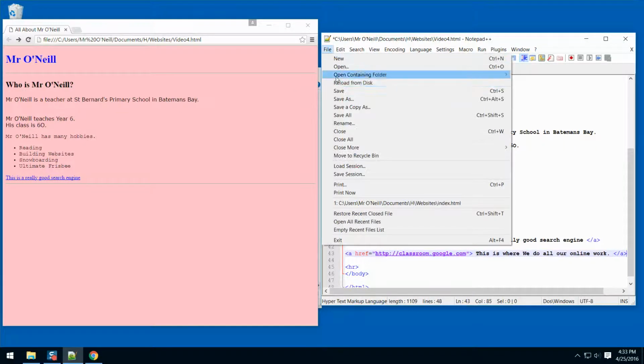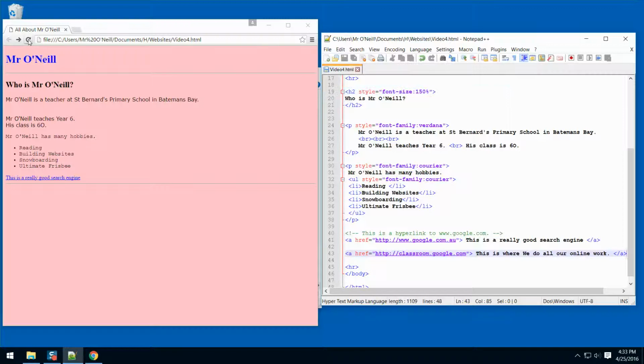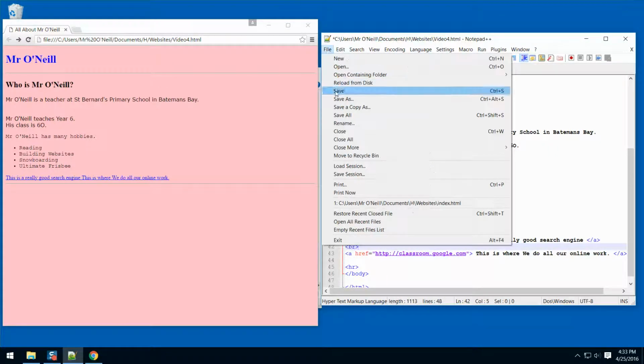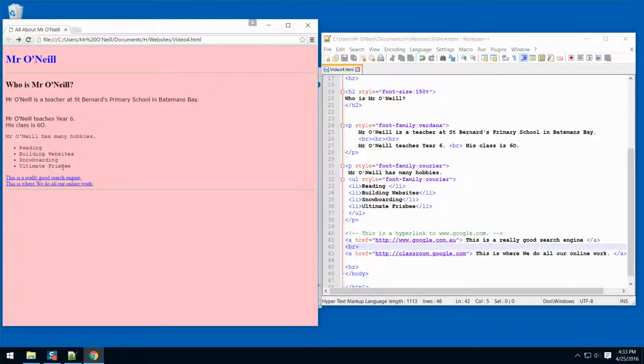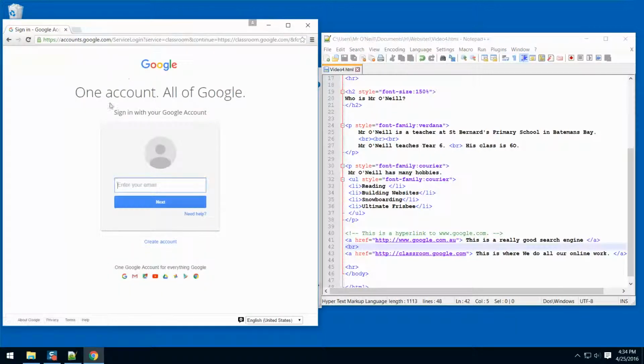And if I come up here and click save now and refresh my website, it's going to pop it right after it. What I could put in here so it makes it look a little bit neater, I can put one of my line break tags in there. I'll save it again, refresh the page, so it's on a new line. Now if I click on this, it should take me to a login page, but if I log in, that'll take me to Google Classroom, which is where we do all our online work.